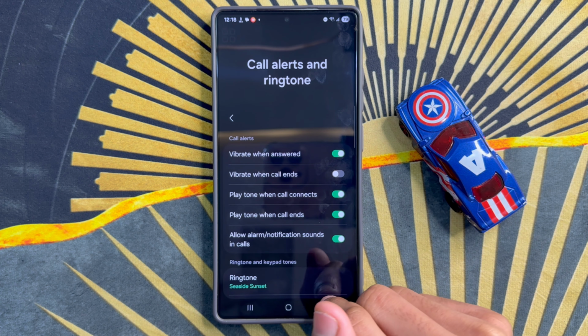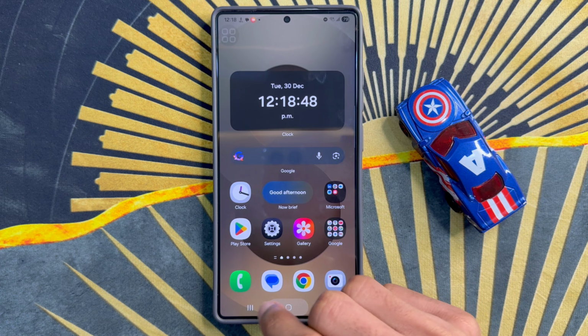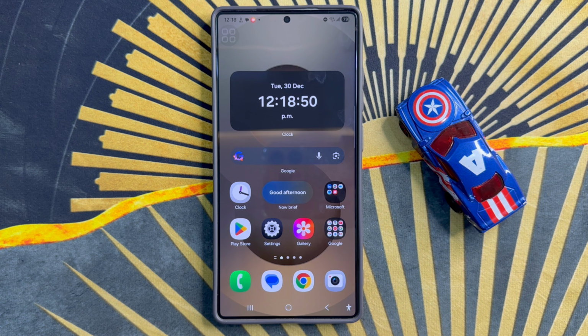So after the process, go back to home screen, refresh home. So that's how you can enable or disable play tone when call connects on Samsung Galaxy S26 Ultra.